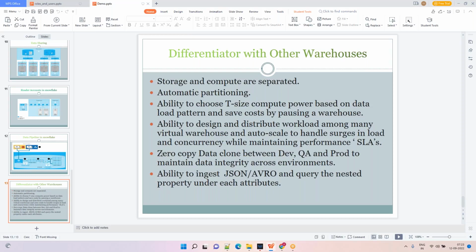Okay, and there are other advantages, like there are some features called zero copy cloning and data sharing. Also, the ability to ingest semi-structured data, like you can ingest JSON and Avro data here. So these are all the differences that make Snowflake stand out from other databases and data warehouses here. Okay, so is it clear, guys, about this Snowflake architecture and its special features?